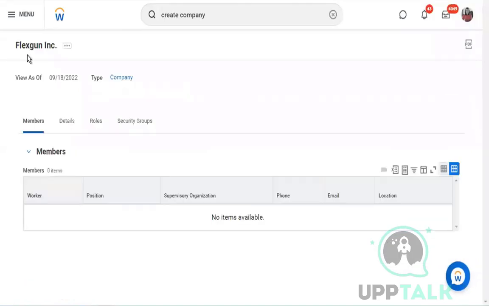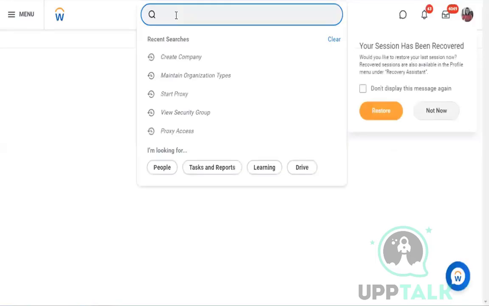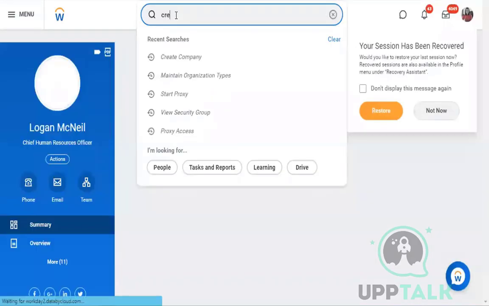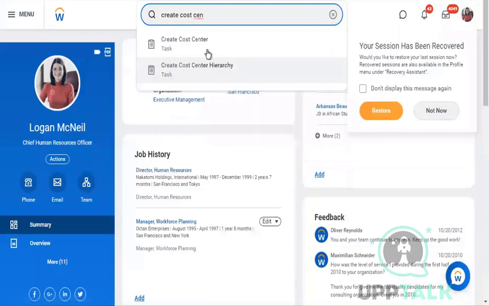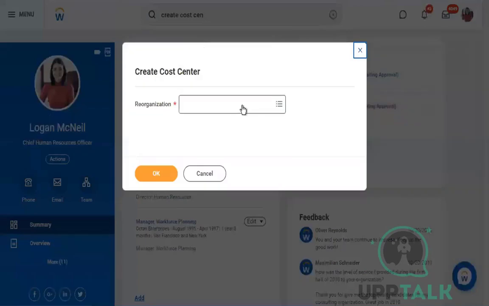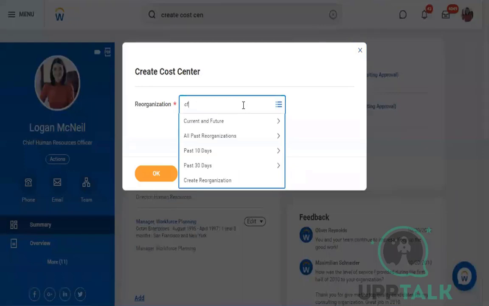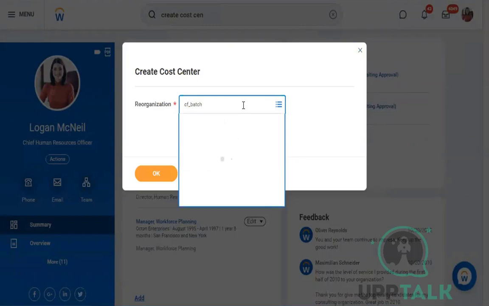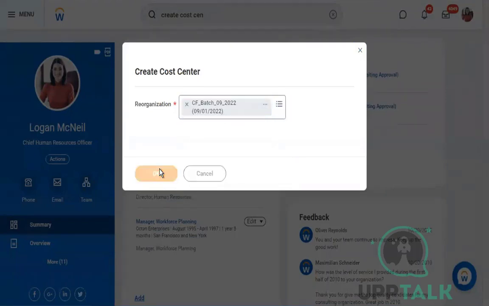Okay. Now you have created a company which is FlexGun Inc. It's of type company. All right, I'll keep this tab open. Now the next thing I'll do is create a cost center. And again, the task is simple: create cost center. Now I can use the same reorganization event which we just created. CF underscore, I've completely lost what the CF underscore batch was, I think something like this.